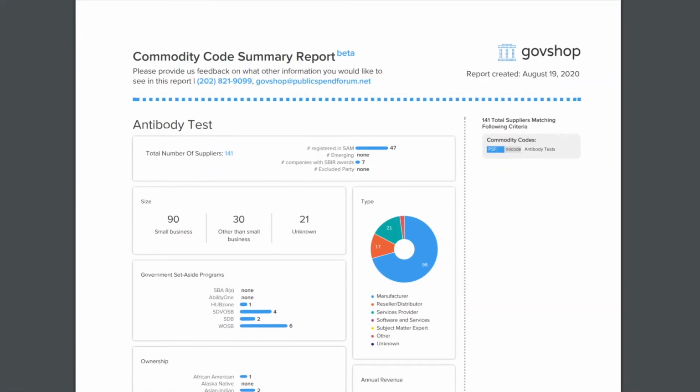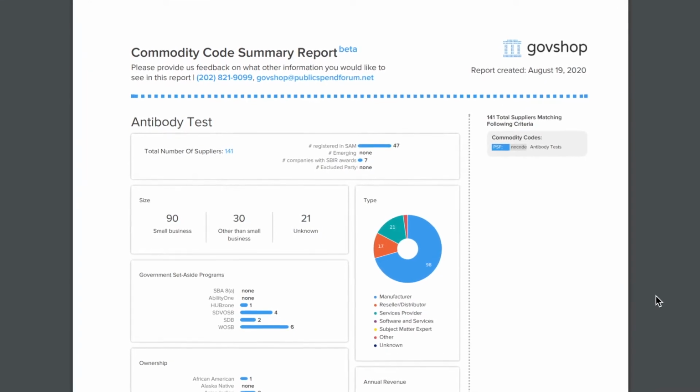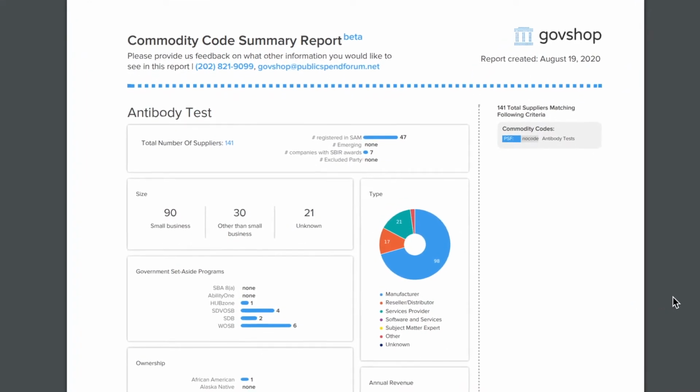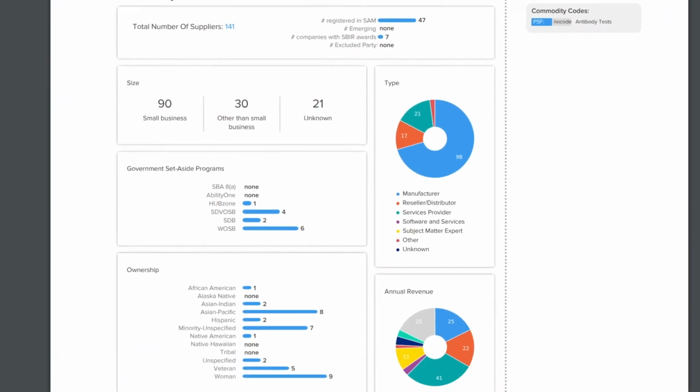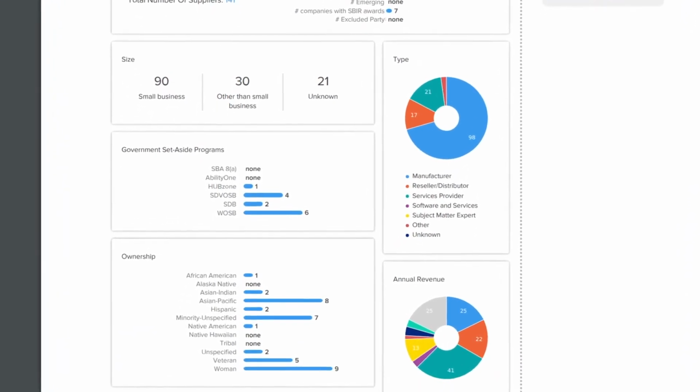And that's it. In just seconds, you'll have created a report filled with valuable data on each supplier, a report that assists you in shortlisting and finalizing the supplier best fit for your need.